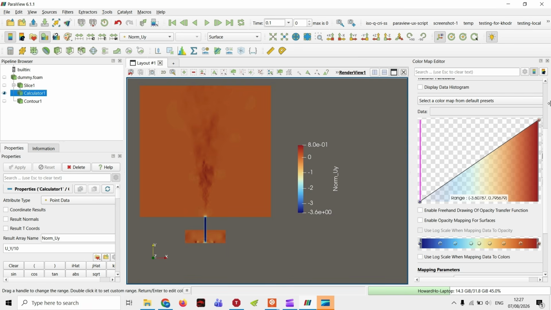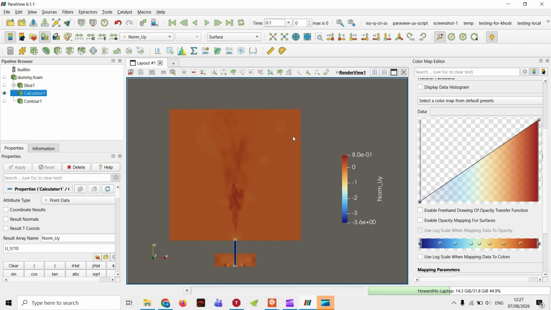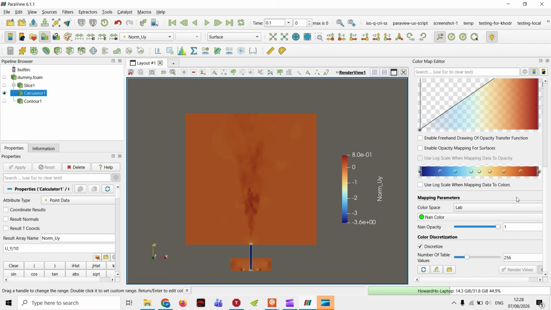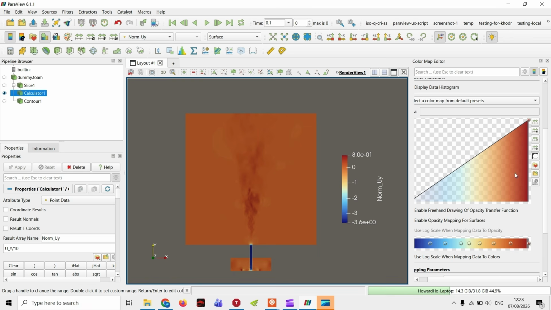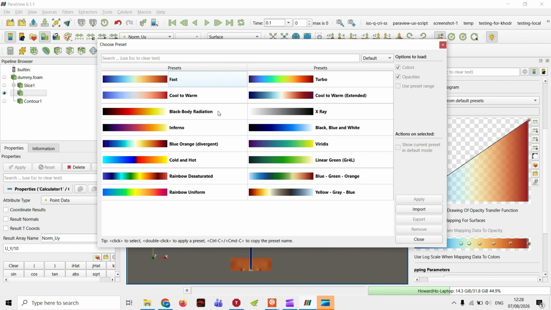So I tend to like having the color map editor opened up on the right. It does take up some real estate, but it's good to see what we're working with. Next to this triangle, there are these little settings that allow you to reset it. Most of them are similar to what we have on the hotbar, but you can also choose presets, and a couple of ones I like would be Inferno, and Cool to Warm is decent. It really depends on what you're trying to plot.